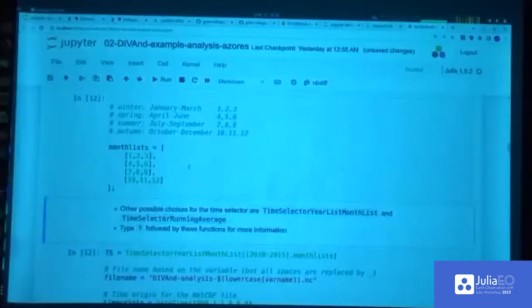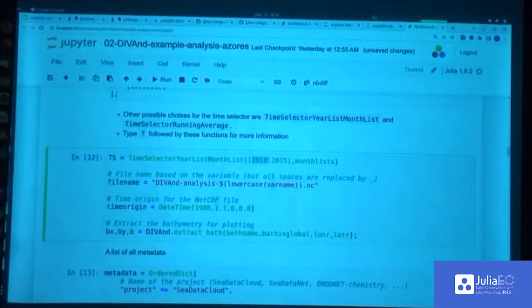Okay, great. So the next thing is actually to define the time axis. When you're working with climatologies, there are really different ways to approach a problem. Sometimes you want a monthly climatology, the average state of January, the average state of February, and so on. Sometimes you only want to look at seasons, the average winter state, or sometimes you want just the average yearly state, but then a different mean state for every year. In order to capture this flexibility, we use a variable that we call time selector. Here we use the time selector year list, month list, which means that we are making a seasonal climatology. We're taking all the data from 2010 up to 2015, but we're doing a climatology for every season.